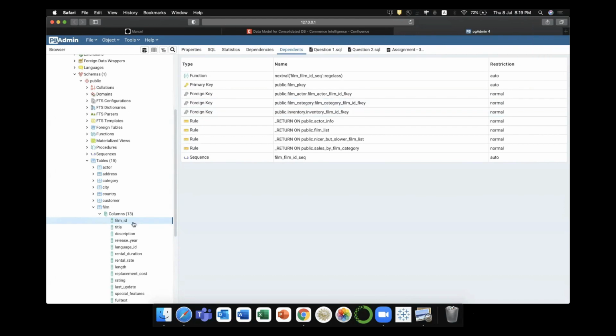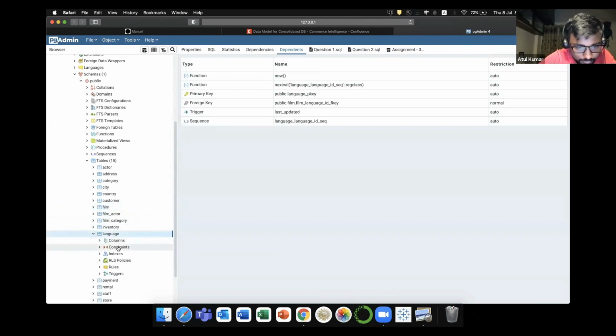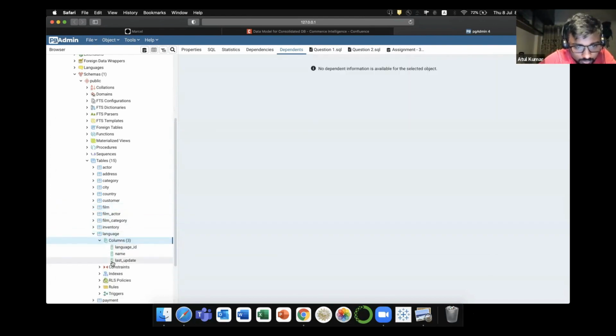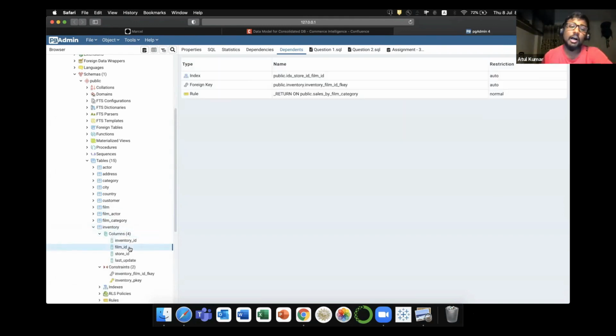Also, this film ID column is there in my inventory table, which means that I can join my inventory table and film table on my film ID column. So this film ID, because it is not unique in the inventory table and there are many repetitions of it, can be said to be a foreign key from my film table to my inventory table. Get it?